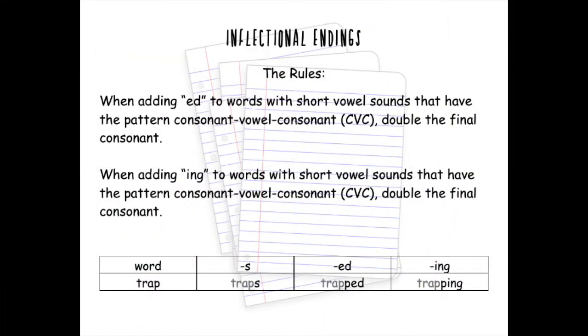When adding ed to words with short vowel sounds that have the pattern consonant-vowel-consonant, double the final consonant. When adding ing to words with short vowel sounds that have the pattern consonant-vowel-consonant, double the final consonant. Look at the bottom of your screen. On the left you see the word trap. To add s to the word trap and make the word traps, all you do is add the s. You spell traps T-R-A-P-S.